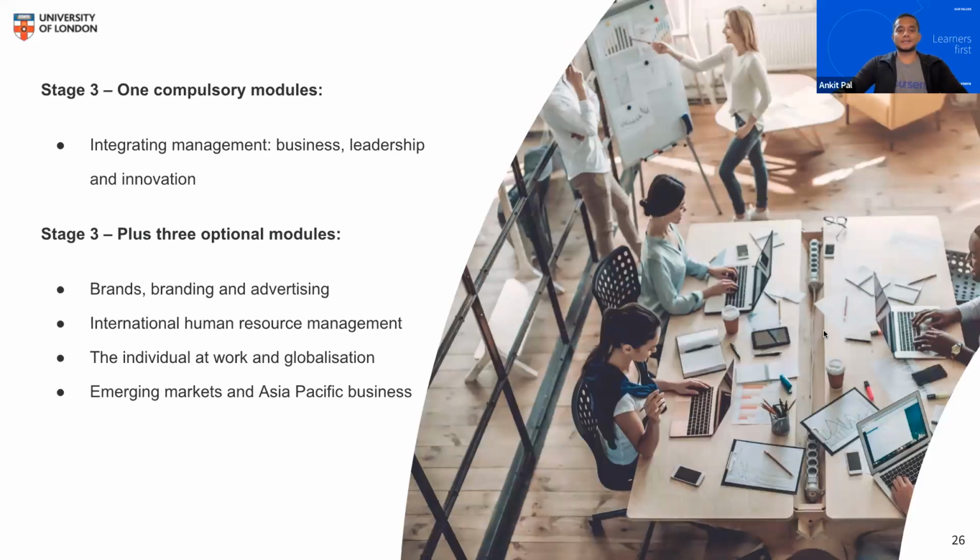So the stage 3 has one compulsory module, which is integrating management, business leadership, and innovation. Now, interestingly, this stage has 4 options for you to select from, and you can choose any 3 out of them. Option number 1 is brands, branding, and advertising. Option number 2 is international human resource management. Option number 3, the individual at work and globalization. And the final module is emerging markets and Asia Pacific business.